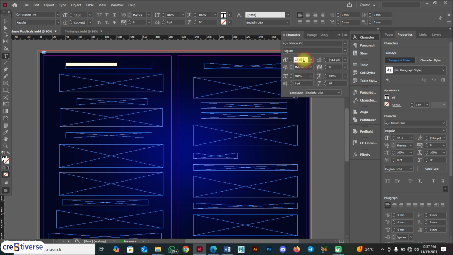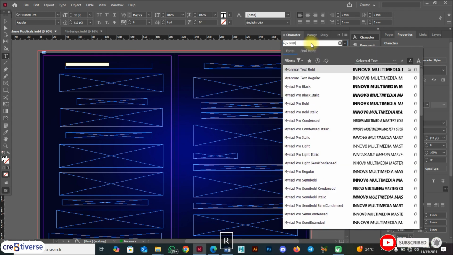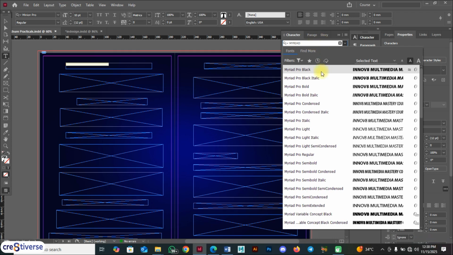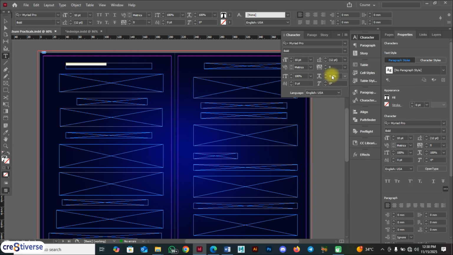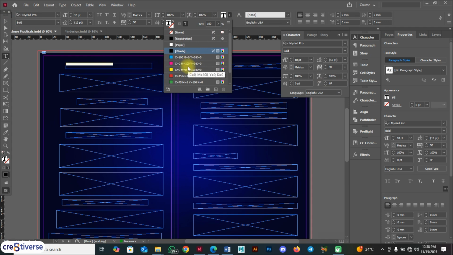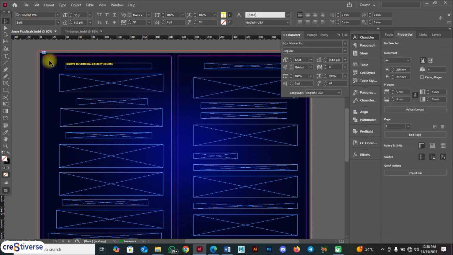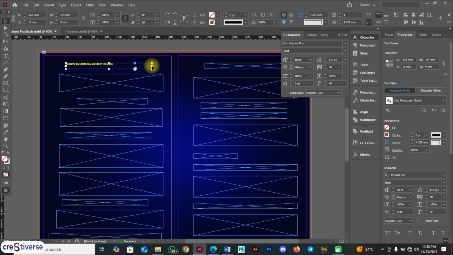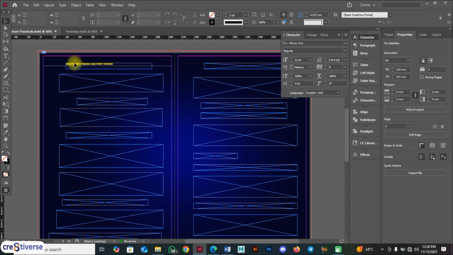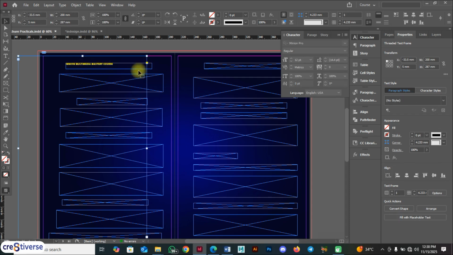So we use 10 for this. Of course, I'll stick to Myriad Pro, or maybe bold for now. Put this to about 90. So let's see what we are going to be having now. Now, of course, brand colors. Let's see what we have. Okay. I think okay. So this is what I have there.